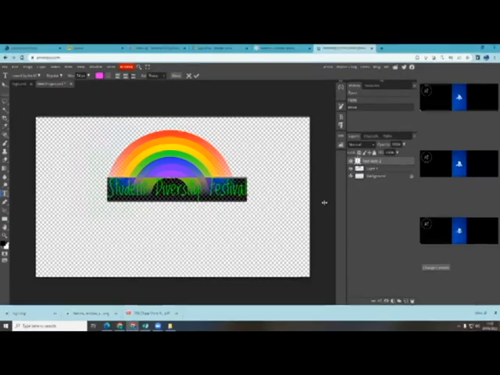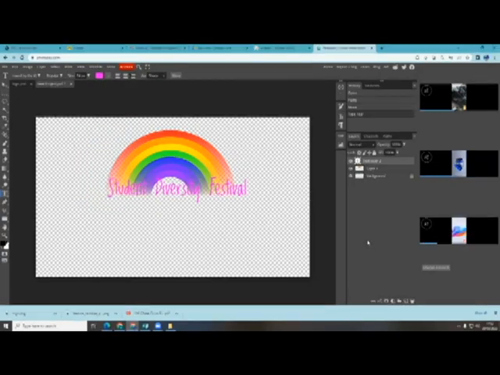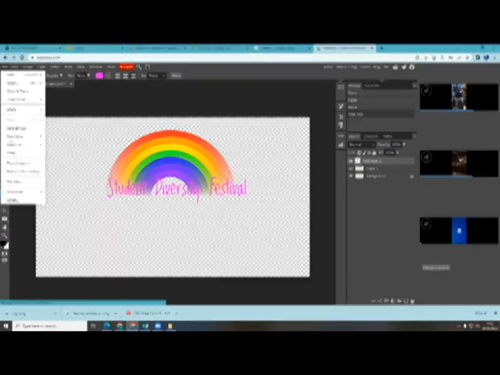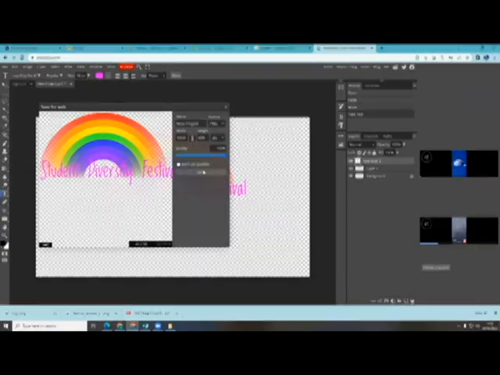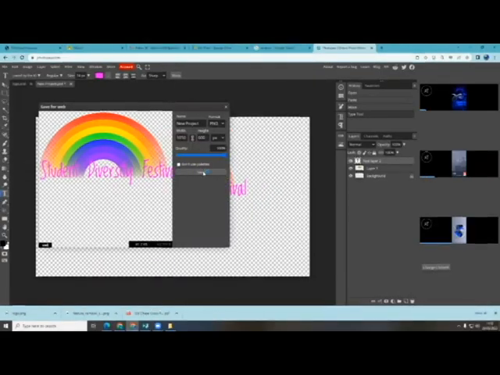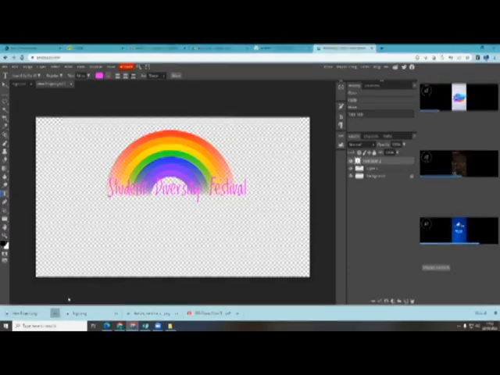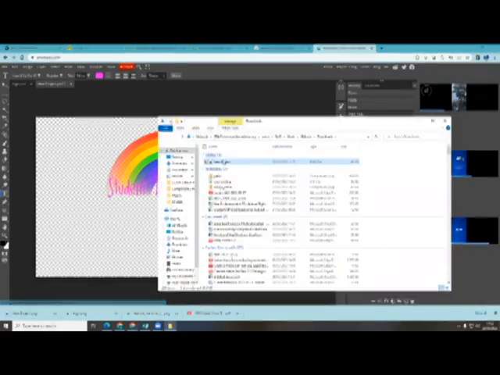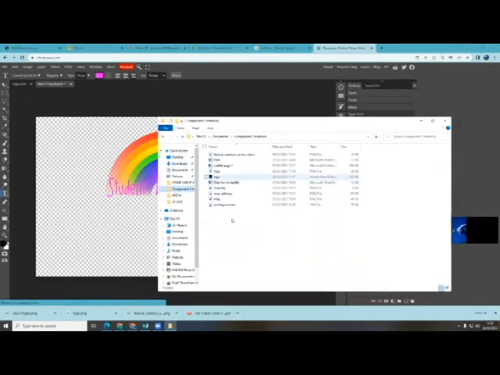And there we go, I've got my text over my logo. So what I want to do, like we just did before, is File, Export as a PNG, save it, and it's now in my downloads folder. Show in folder, Control X, so that I can paste it into my resources folder.